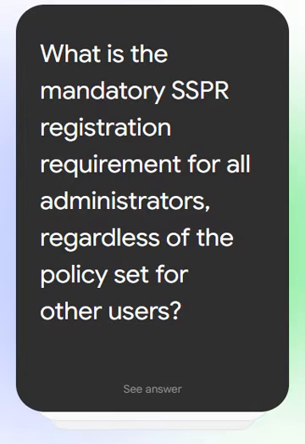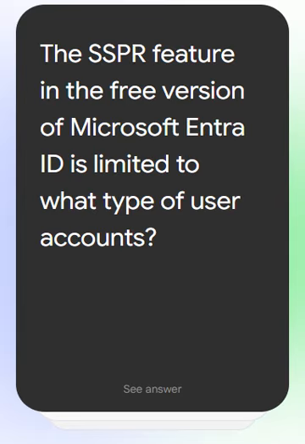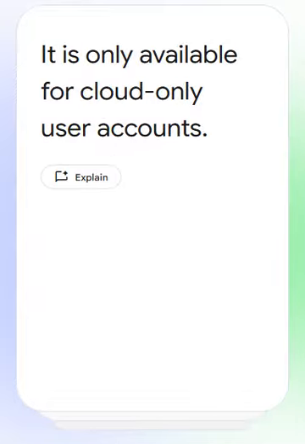What is the mandatory SSPR registration requirement for all administrators, regardless of the policy set for other users? Administrators are always required to register two different authentication methods. The SSPR feature in the free version of Microsoft Entra ID is limited to what type of user accounts? It is only available for cloud-only user accounts.